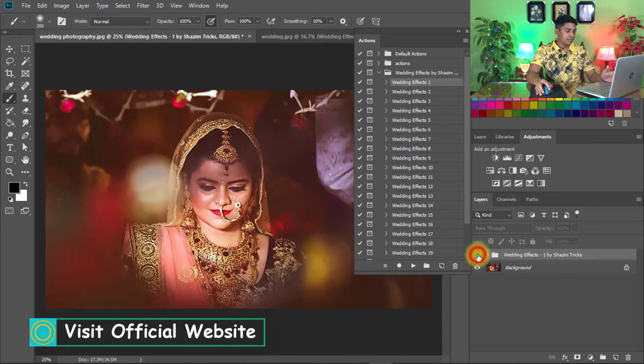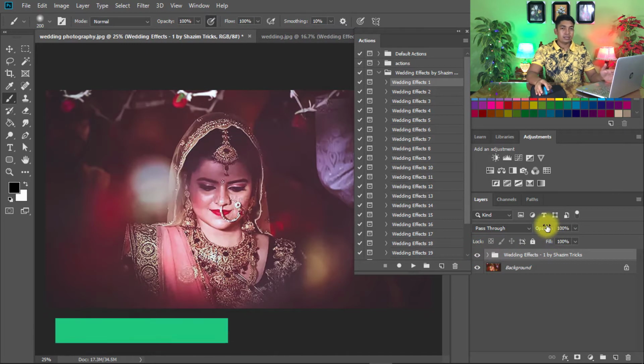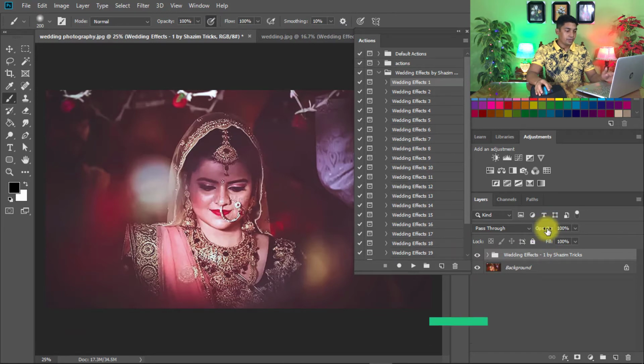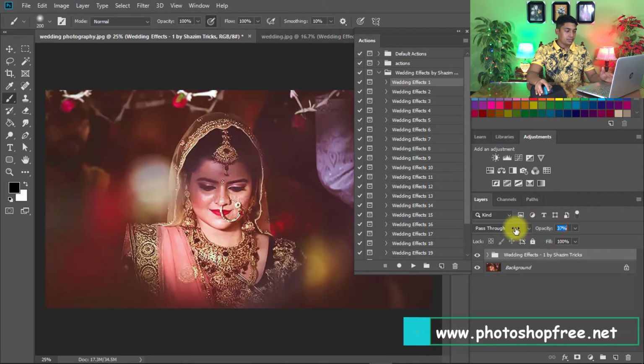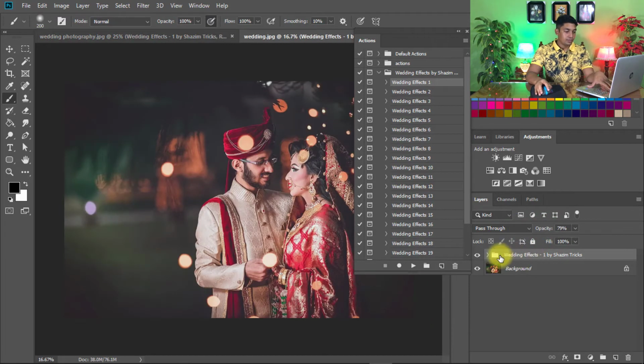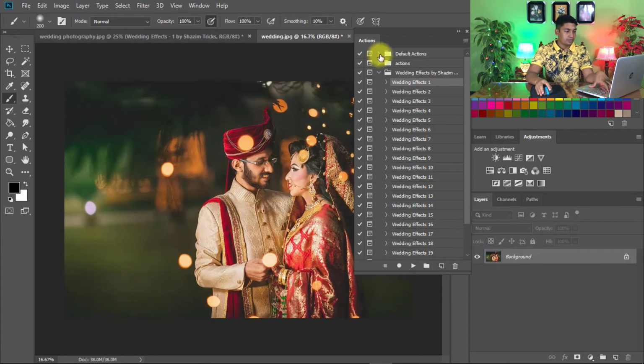Also this image, that is the before image and that is the after image. You can decrease its opacity from here. Just select this wedding effects action layer, then decrease the opacity. Now delete this wedding effects action layer and apply another. So just press the Delete button, then select the wedding effects one by one.